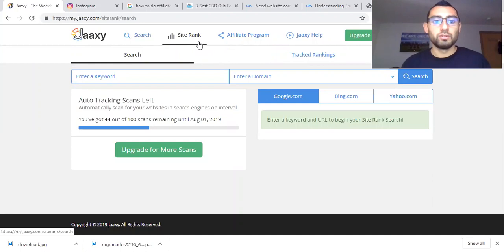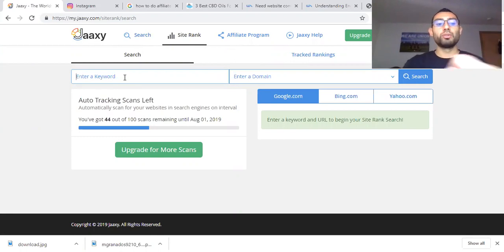Okay, this is actually what I want to do. I want to go to Site Rank here. And what you can do here is check your own keywords to see if they're going to be ranking in Google over time. So once you create a blog post around it, you put in your keyword, then enter the domain, and it will come out telling you what keyword, what post it's ranking for.